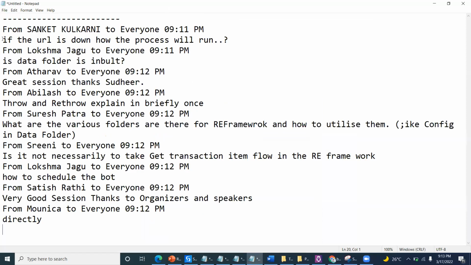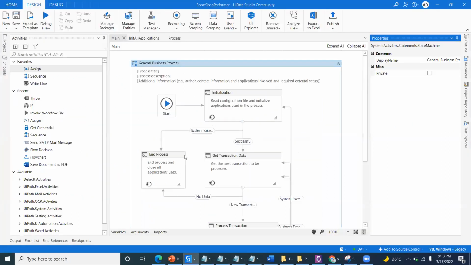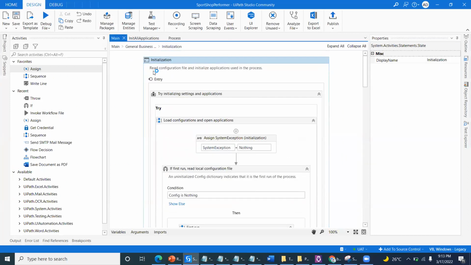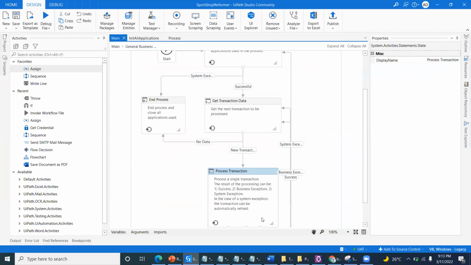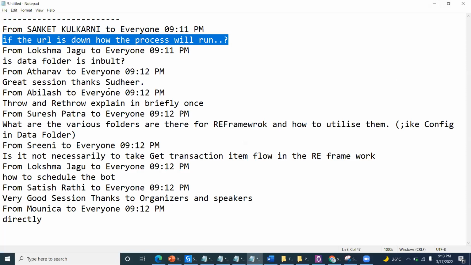Yeah, so the first question is, if the URL is down, how will the process run? The URL is down, so the application itself will not open, right? So in the init state itself, whenever the init state or get transaction or process state contains the logic of opening the application, it will go to the end process. It will execute and it will end smoothly, gracefully.